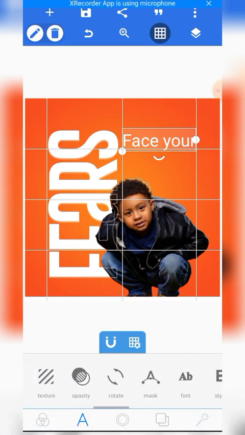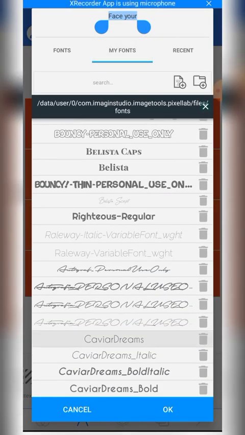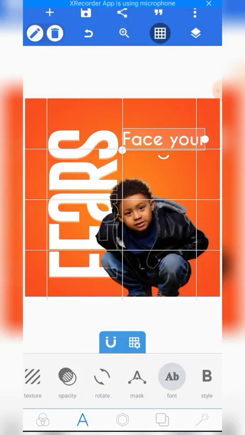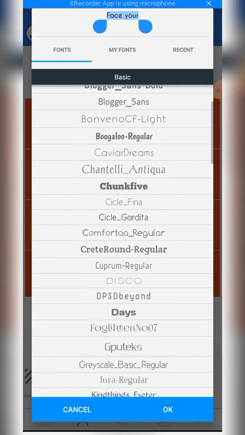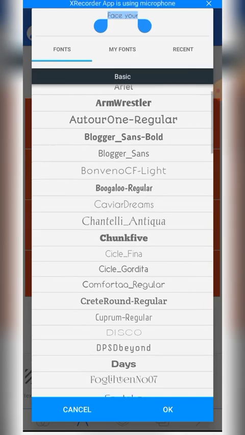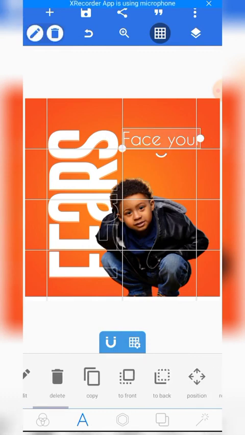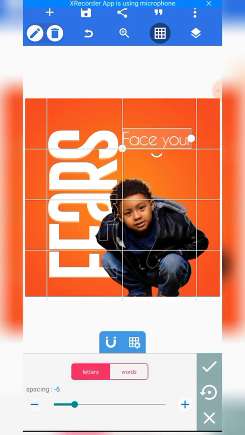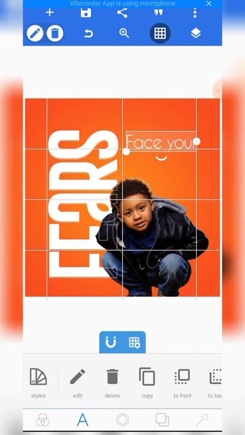Face your, then I'll go to font, make it Caviar Dreams. So when you click that, go down. When you go to your font, see Caviar Dreams here. This is Caviar Dreams. So you click on Caviar Dreams. Okay. All right. So I can go to spacing. Bring it in a bit, somewhere around -5. Okay. So I will align it properly.